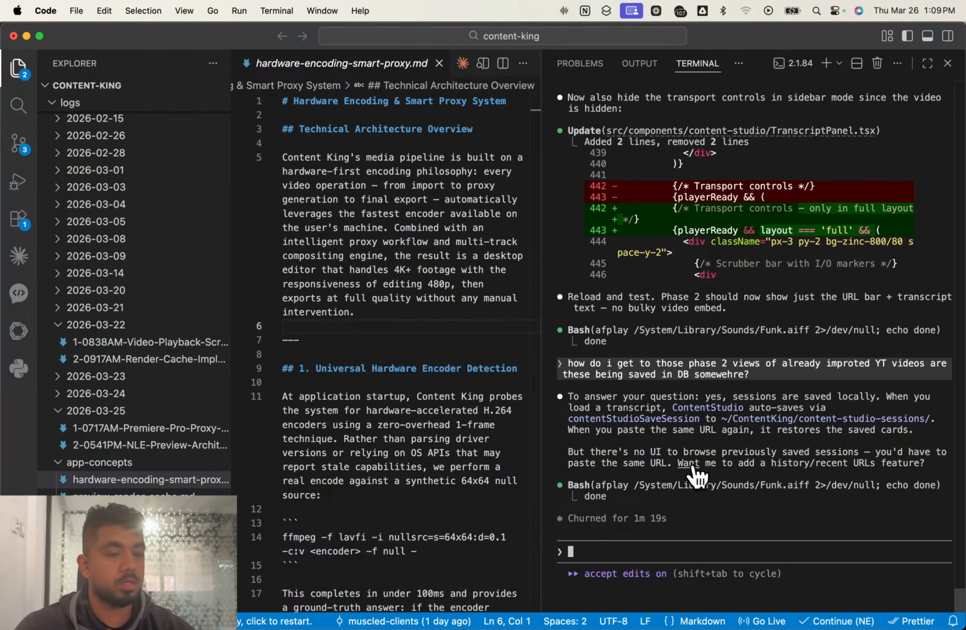Yeah, sessions are saved locally. When you load a transcript, it auto saves. When you paste the same thing again, it restores the saved cards, but there's no UI to browse previously saved sessions. Yeah, we want to know what we captured previously and even open those.